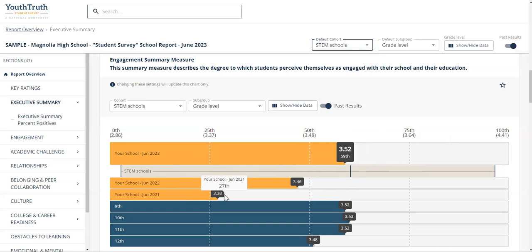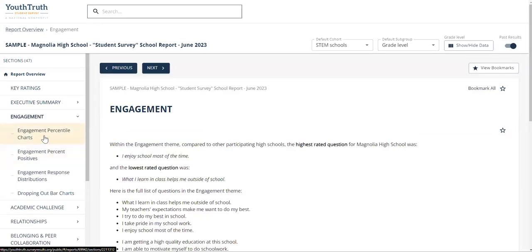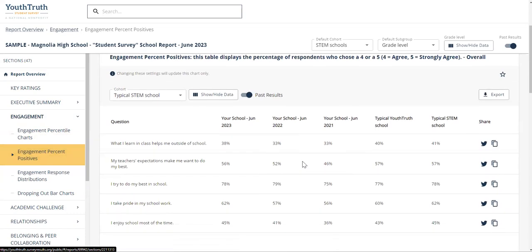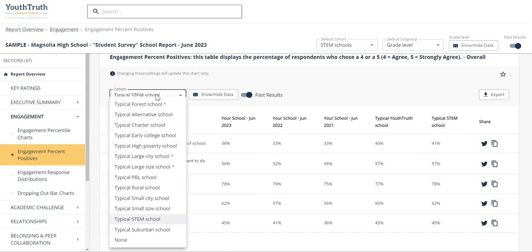You can find these cohort comparisons on every page of your YouthTruth report. If I click into percentile charts within each theme, you will see a cohort bar there. And if I click into percent positives, you will see the percent positives for that specific cohort as well. You can use either the default cohort button to change your cohorts across the entire report, or you can also change the cohort for an individual item.